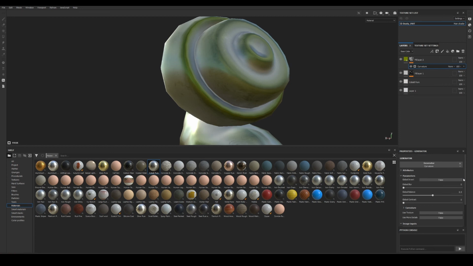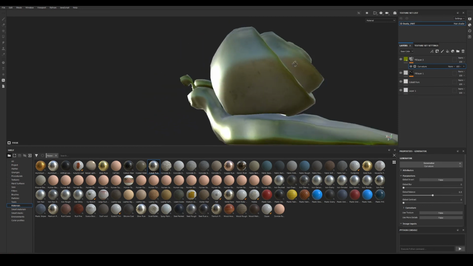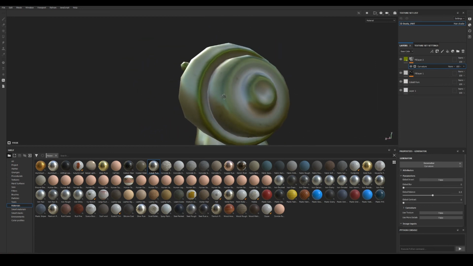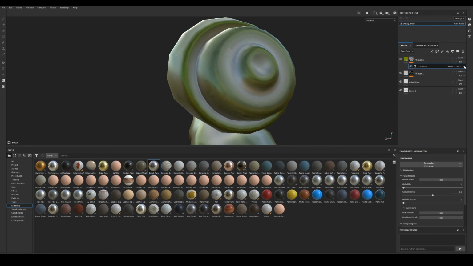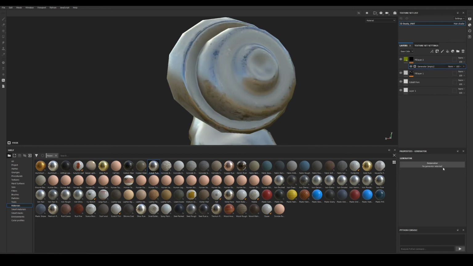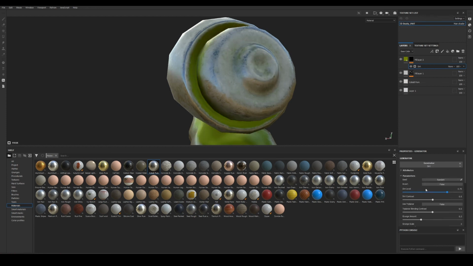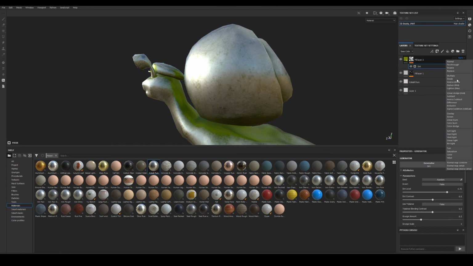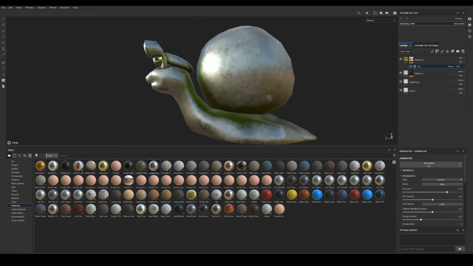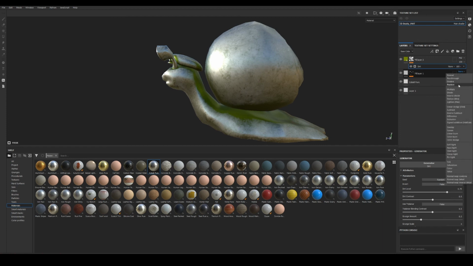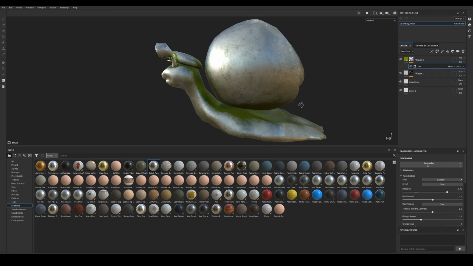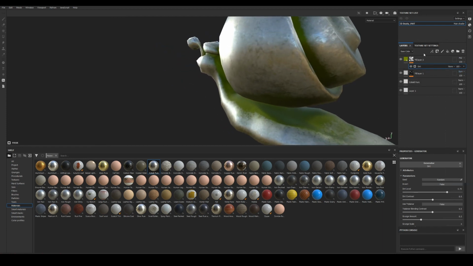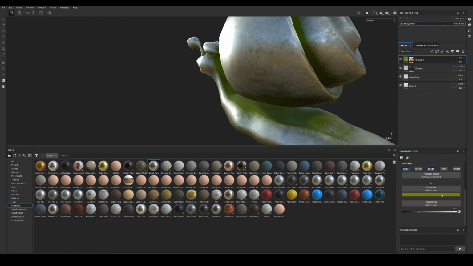I will select curvature maybe. No, not curvature, that was a mistake. I will select dirt, like we did before, and I will put the layer on multiply. Reminding you, multiply is darkening, and screen, which I forgot to do in the other one, is more lightening. Now, the color is not so great.